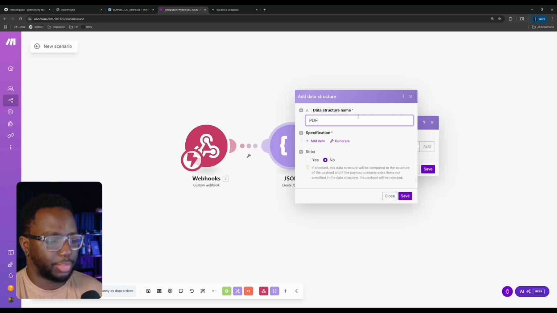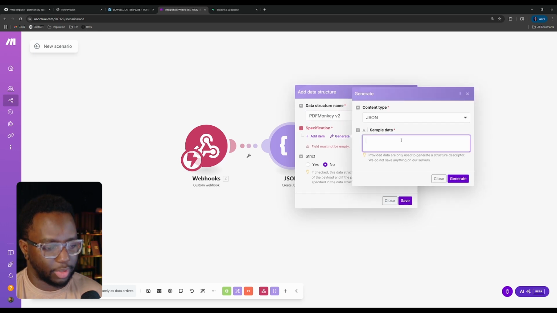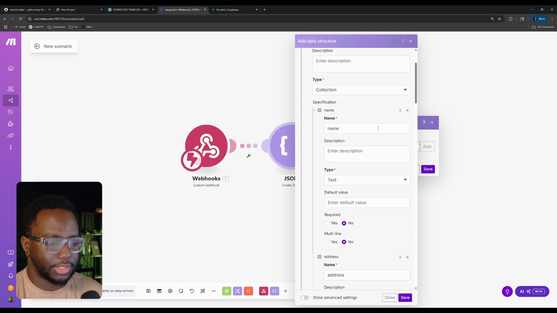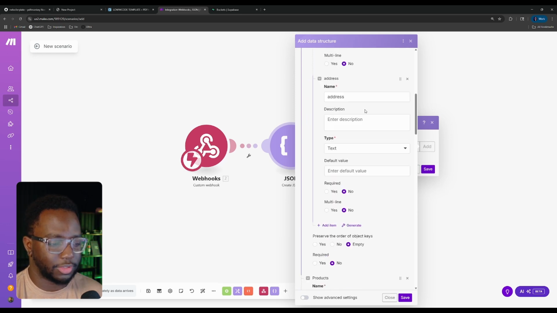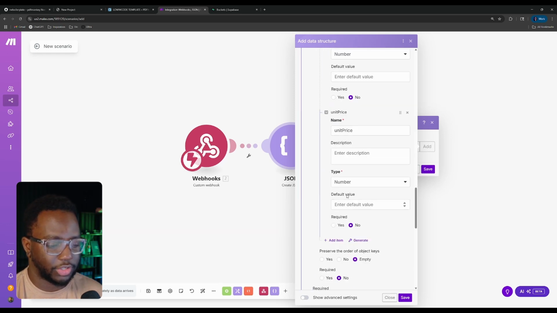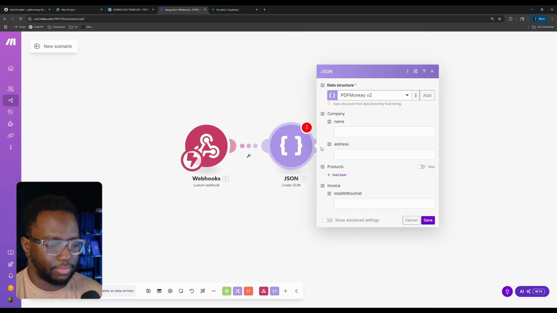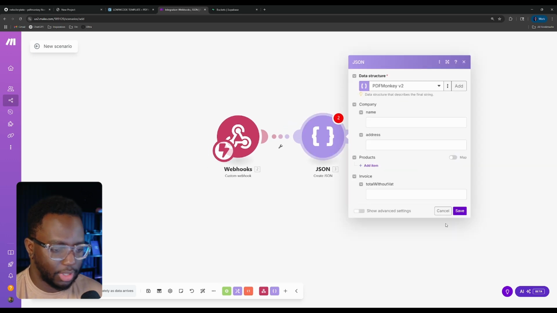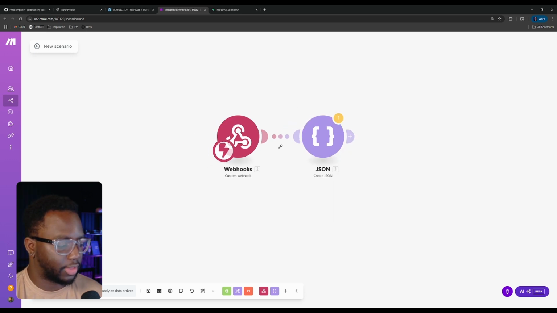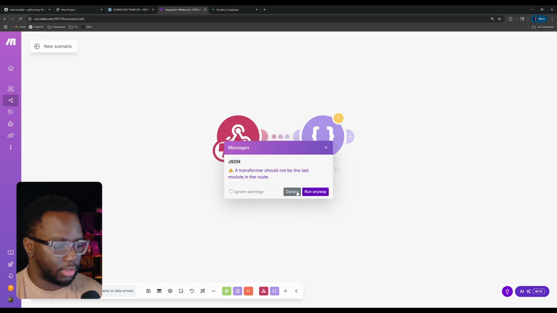We're going to do PDF Monkey. I'll do V2 again here. And we're going to press on generate, and we're going to paste the sample data, hit generate. And now you can see that this created all the fields and values that we need for our JSON string thingy, right? We're going to save that. Now it's going to want us to map things. So what we're going to do now is we're just going to save everything, and then I'm going to do run once on this.